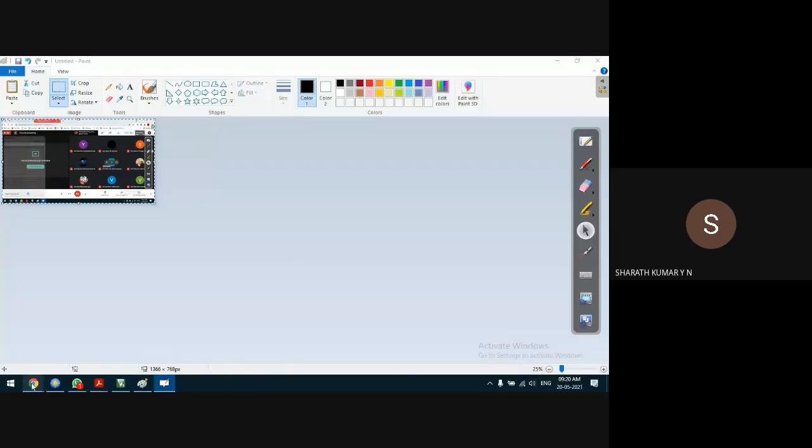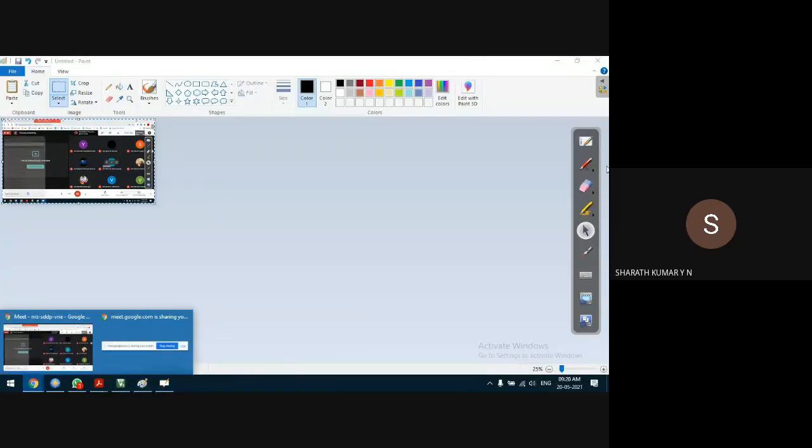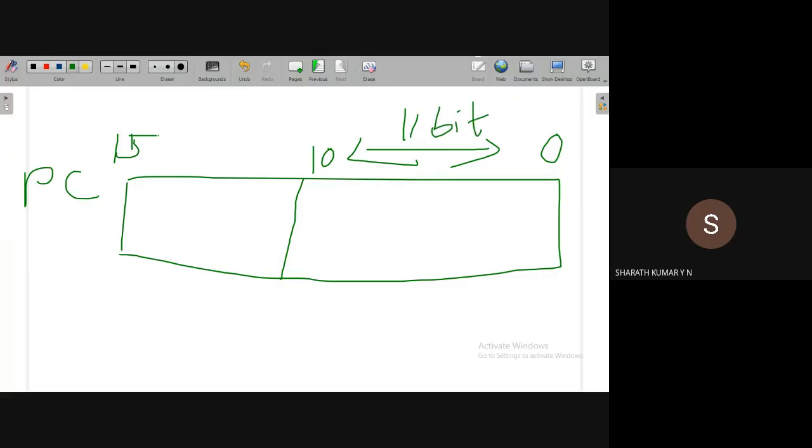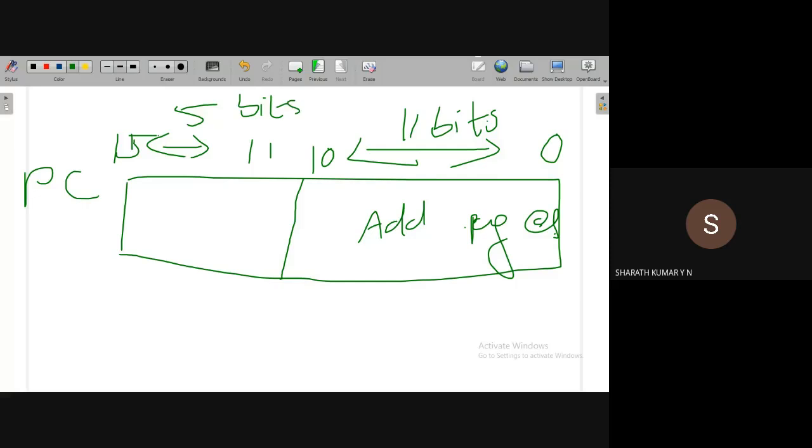Here it is. Out of the 16 bits of the program counter, numbered 0 to 15, the lower 11 bits, sorry, not 10 bits, 11 bits, are used to represent the address within the page. What about the left out 5 bits, from 11 to 15, making a total of 16 bits? The left out 5 bits are used to represent the number of pages.